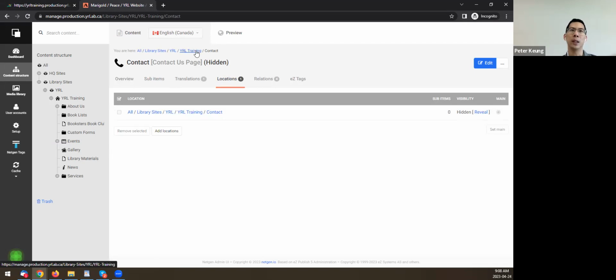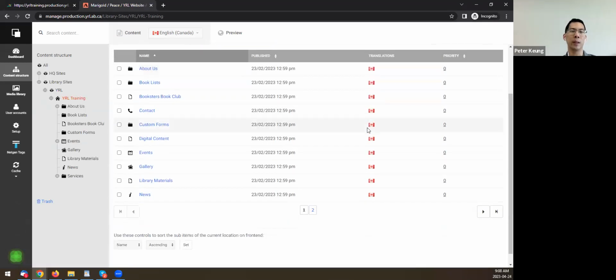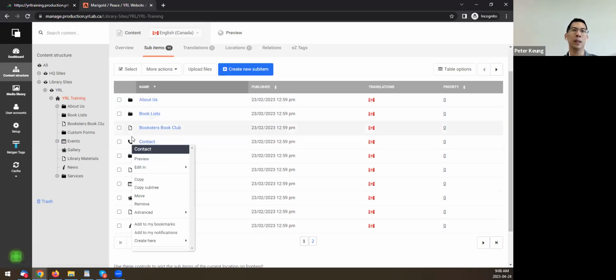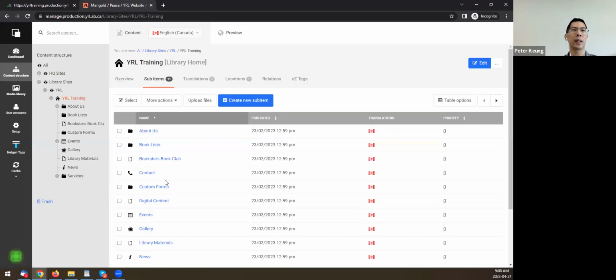If I'm on the parent page and we bring up this kind of hidden context sensitive menu, when you click on this icon next to contact, then I'm going to get the ability to hide or reveal that page. It's under advanced. I just click hide, and the page is back.